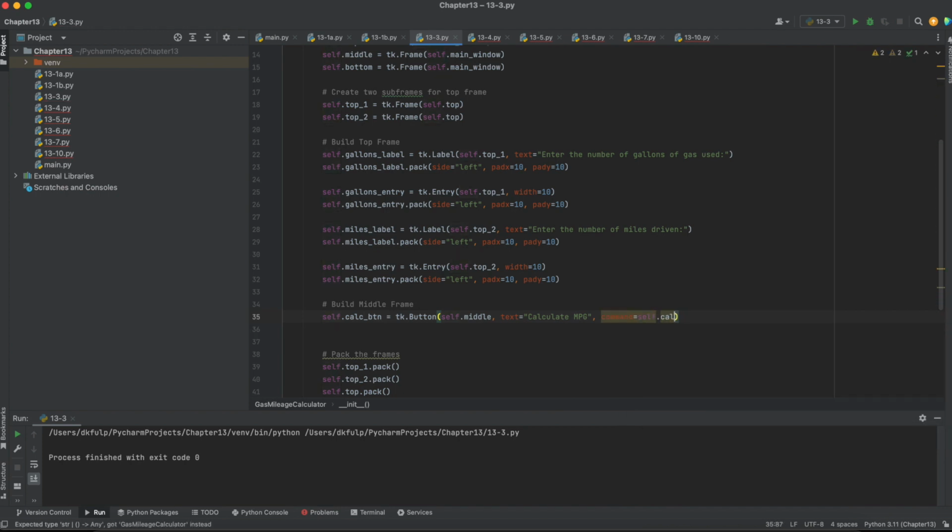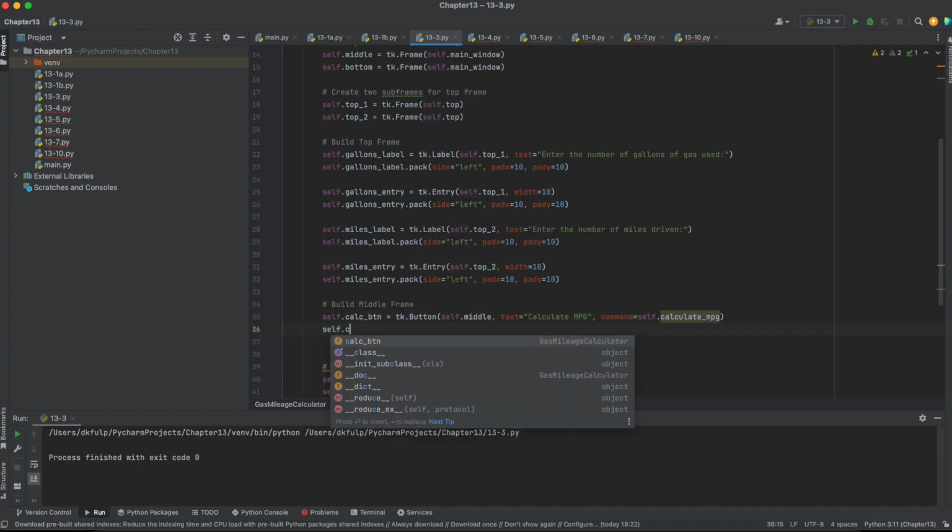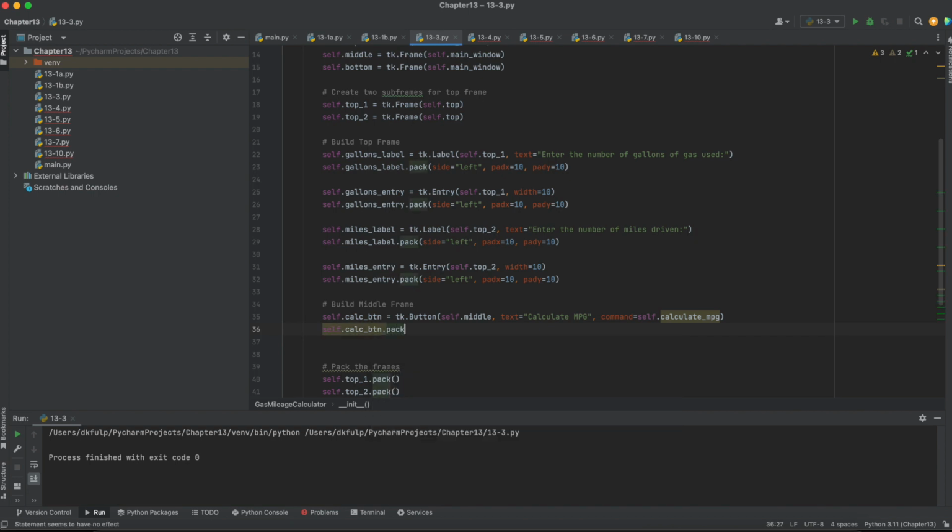And then the command here is going to be self.calculateMPG. Now we don't have this written yet, but that's okay. We'll get to that in a second. We'll do self.calcButton.pack. And here we'll do side left, and we'll do padx 10 as well.